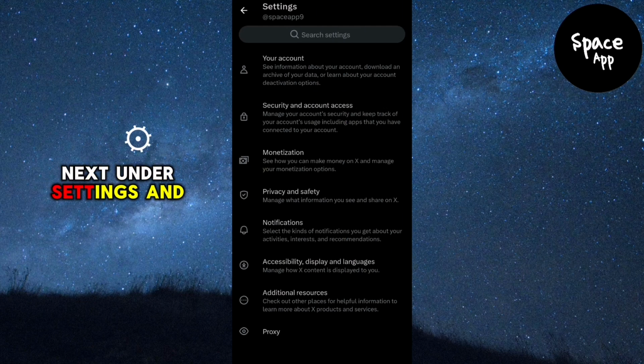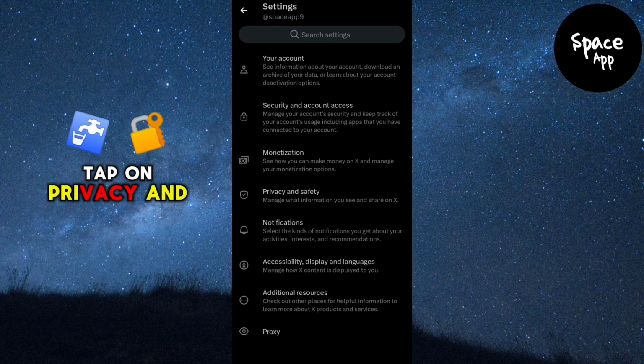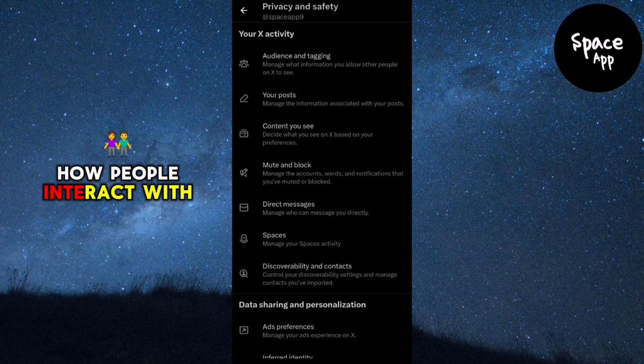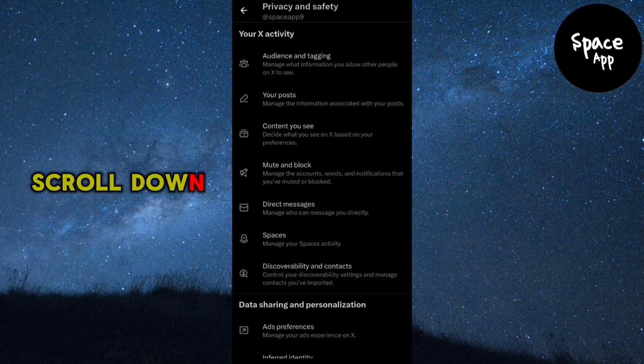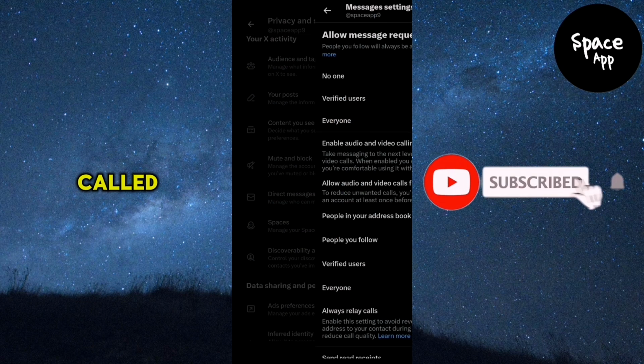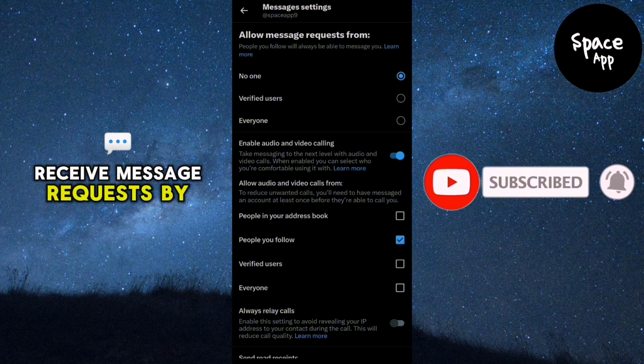Next, under Settings and Privacy, tap on Privacy and Safety. This section is where you can manage how people interact with you on Twitter. Scroll down until you see the option for direct messages. Tap on it, and you'll see an option called Receive Message Requests.